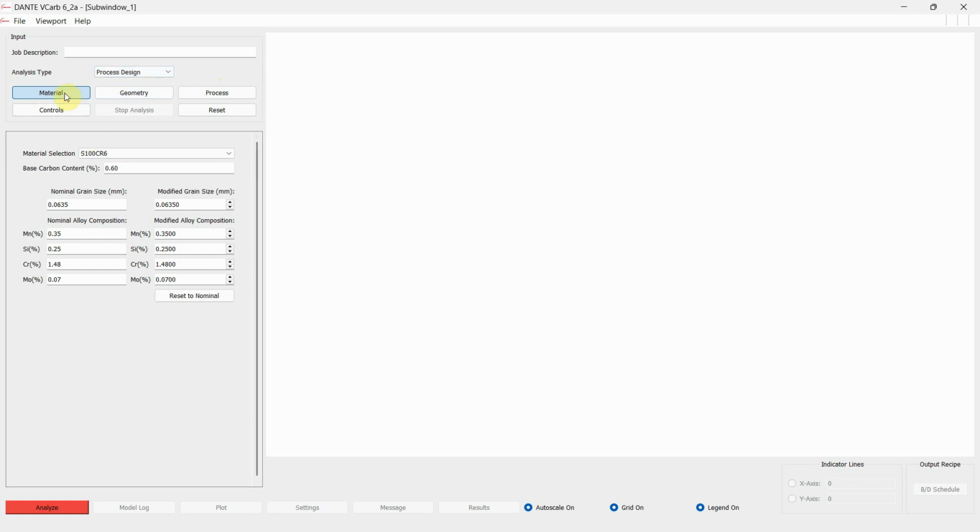Starting with the material tab here, we'll choose the selection for the material. We're going to choose 5120 carburizing steel. We'll choose 20 for the base carbon. We could also choose any alloy chemistry or modified grain size that we have for the material. We're going to leave this all default for this example.